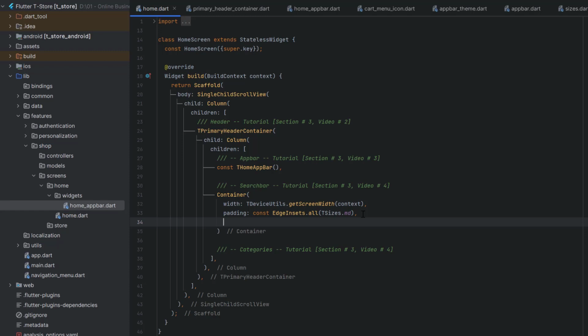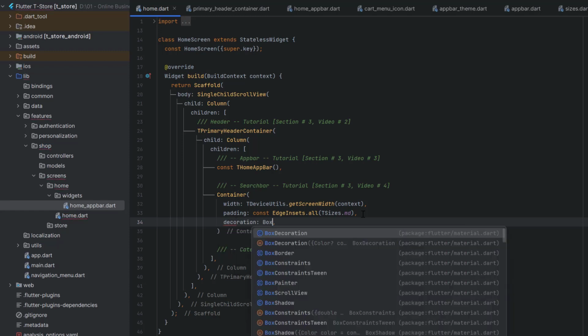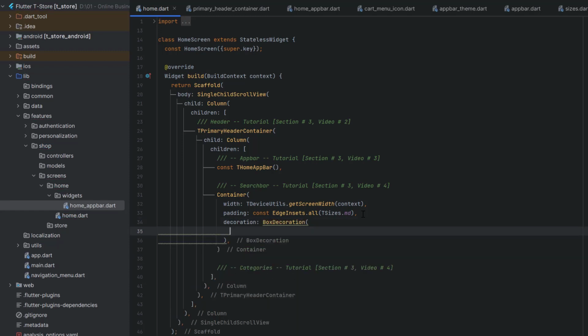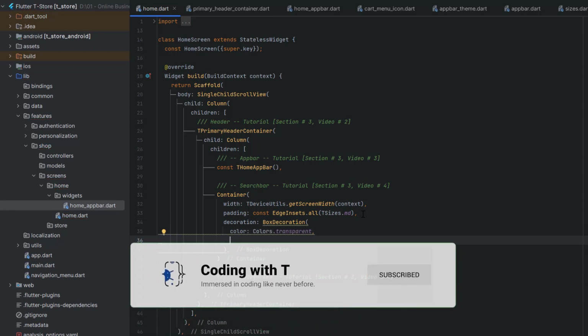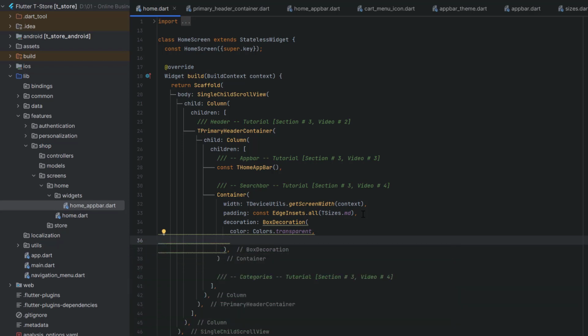Use the BoxDecoration, and inside first thing, let's add a color dot transparent for now. But when we're going to reuse that widget or create a custom widget, we will switch that color and make it reusable for other applications. If we are going to need color in case, then we have to add a border or the border radius.